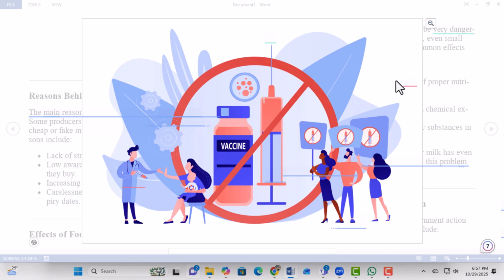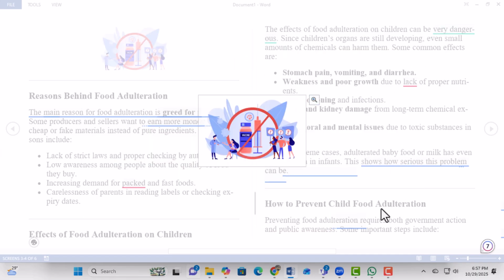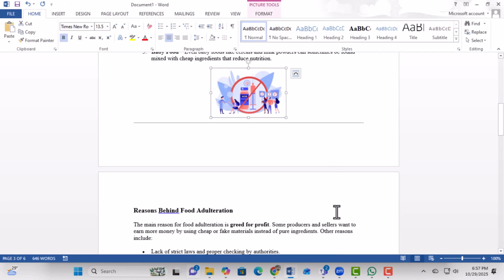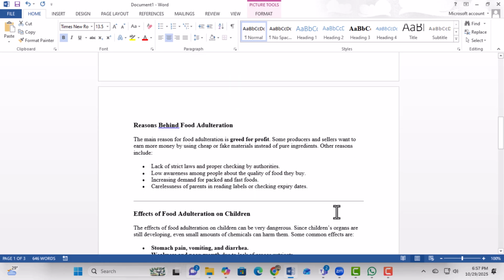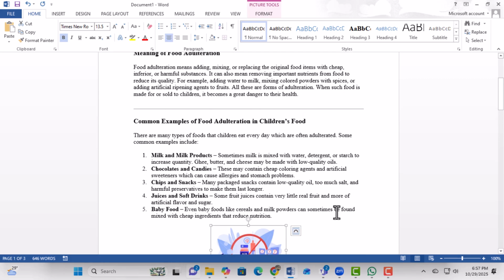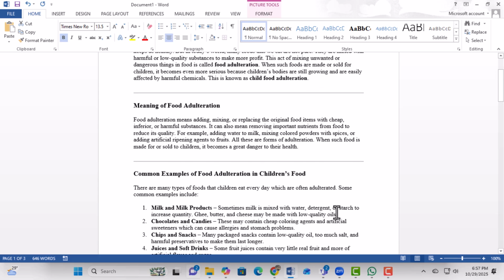Step 7. To exit Read Mode, click View and select Edit Documents, or simply press the ESC key. You'll return to the standard editing layout. That's how you unlock a cleaner reading experience in Word. Up next, a setting that protects your work from accidental loss, so don't miss it.